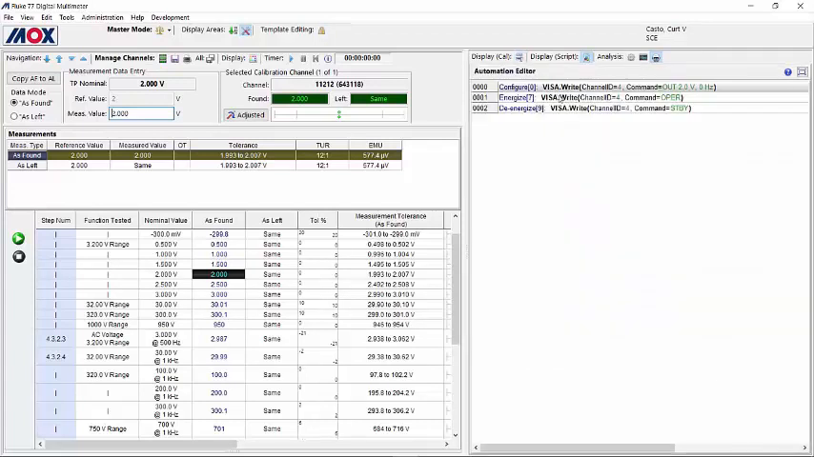This basically shows automation scripting, which we'll get into later. But these are actual script commands. We're not really going to talk about that. Automation scripting is done in calibration mode.